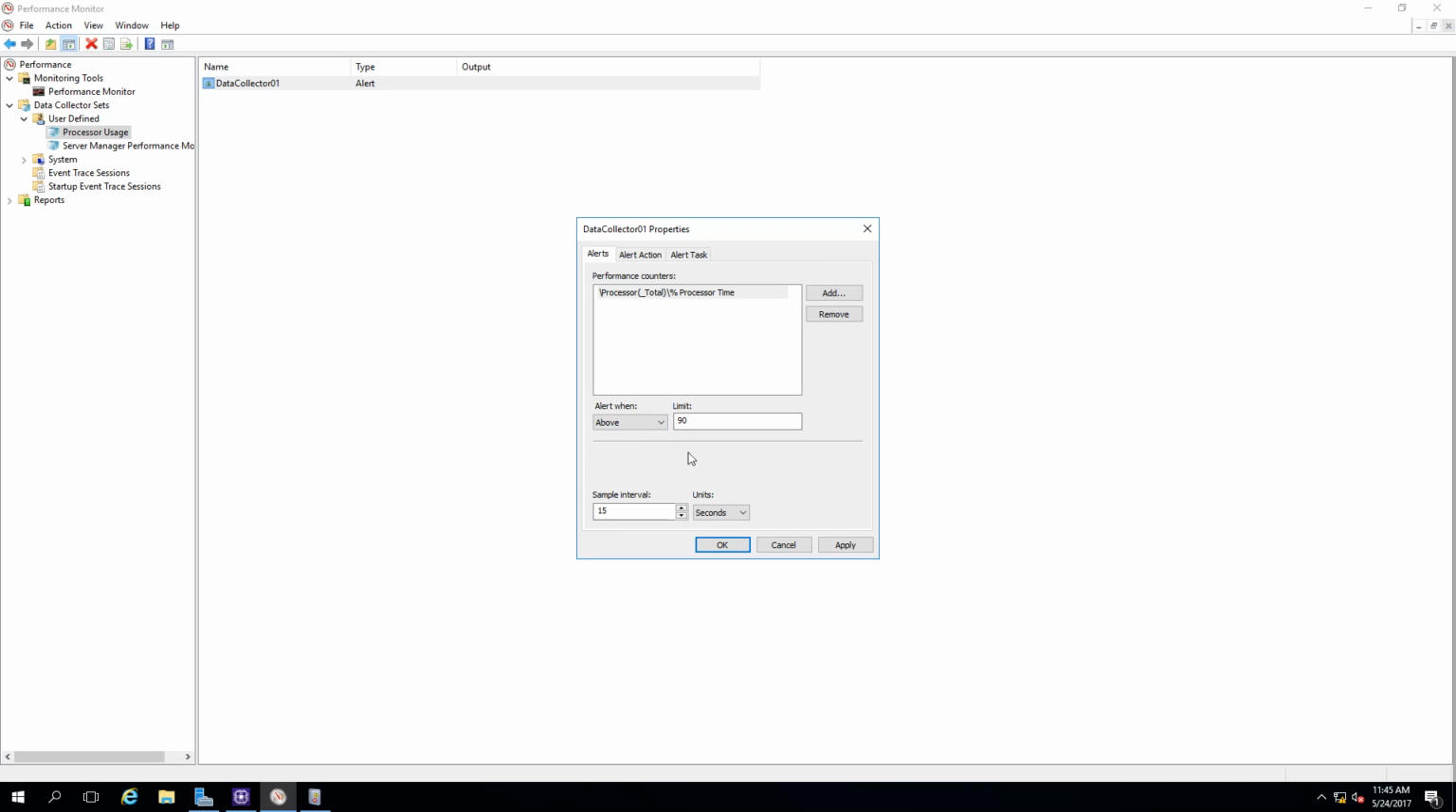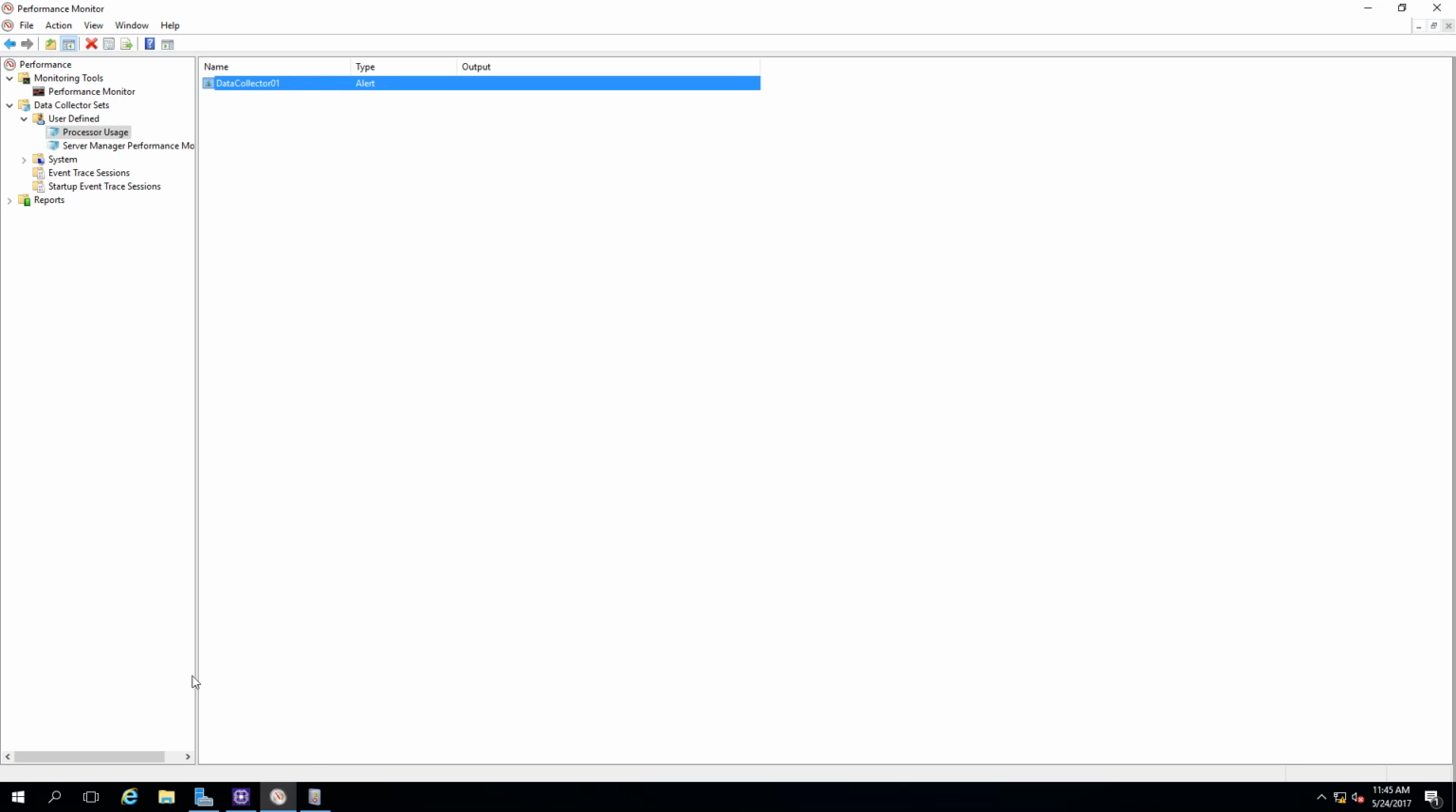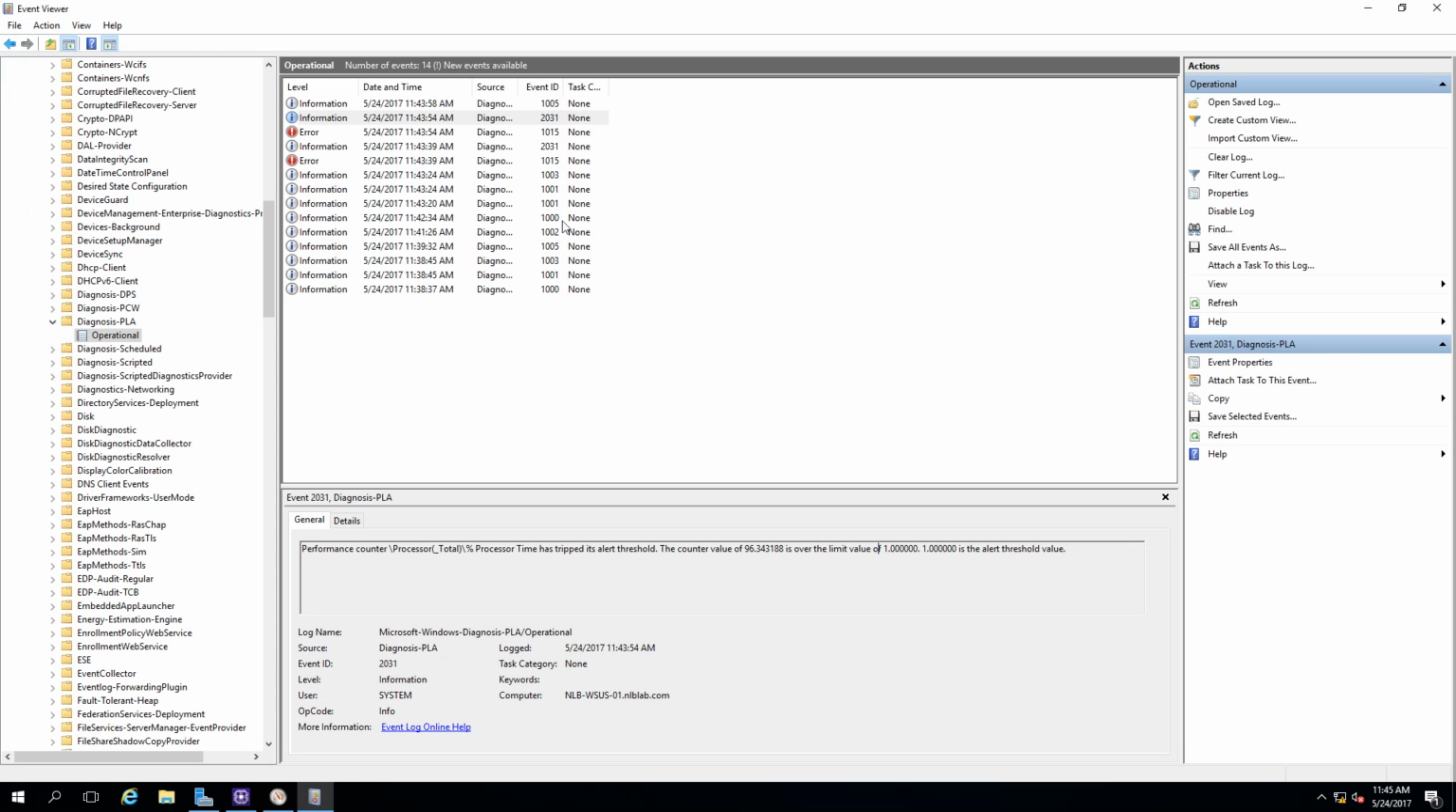So I'm going to click above 90% and click OK, and this is if I stress the CPU again, it will show again an event in here, but this is the event that you are looking for, and it will show you, for example, if your server is being under heavy load.